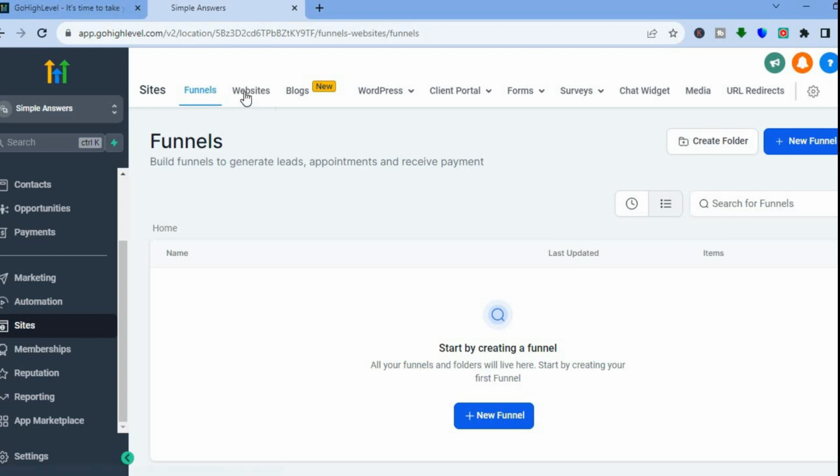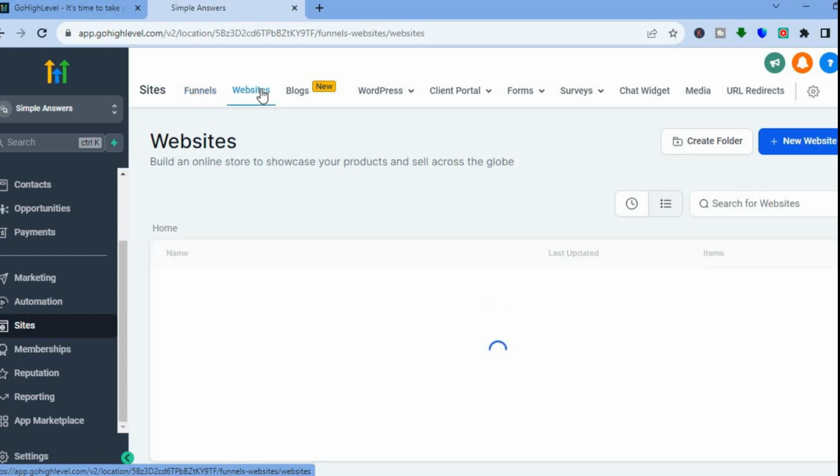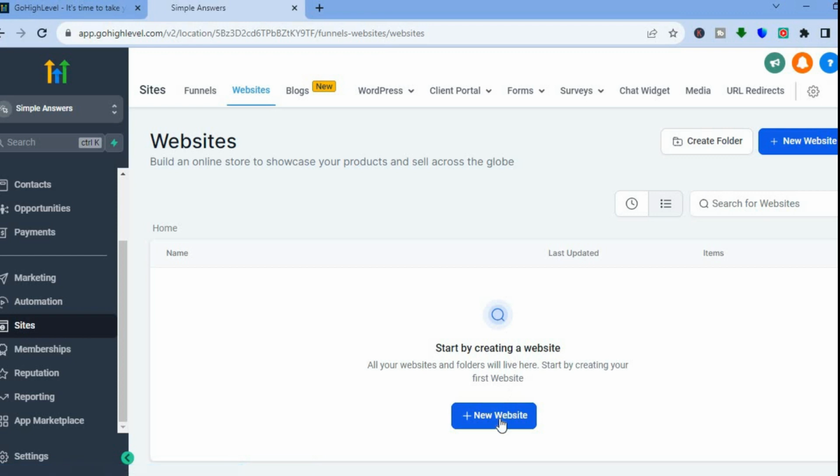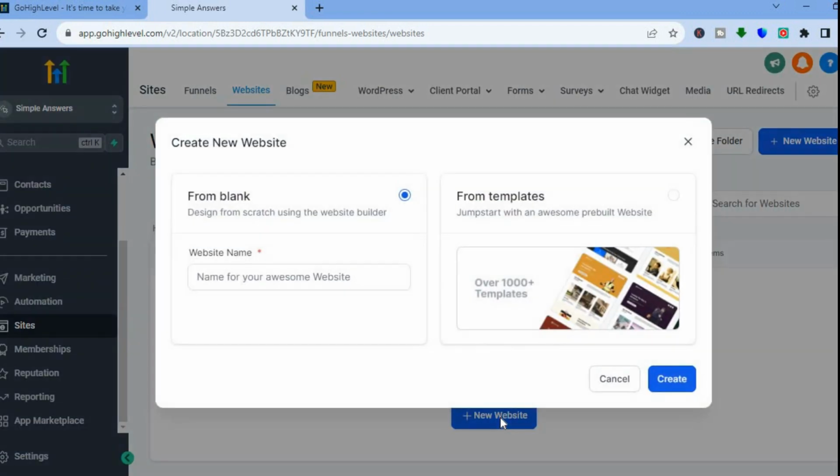So for example, if I wanted to create a landing page, I would go up to the top menu after I tapped on sites, and from there I could select websites. Then I would tap on new website. After you have done that, from there you can add your website name. So I'll just name this test.